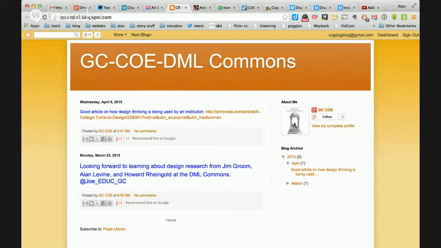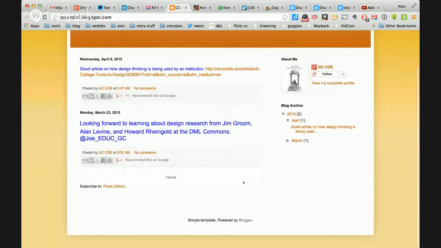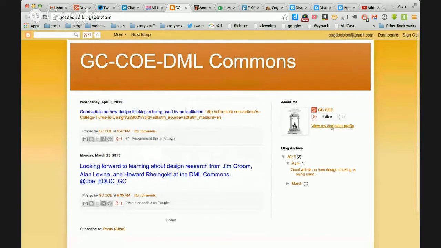I might want to do something like adding maybe a page, which is sort of a static template, or even with the introduction of maybe their first post, there's an about.me, but I don't know if that really is going to say anything. So my suggestion for this site is maybe consider giving your title of your blog something that's a little bit more descriptive, because I really don't know what GC-COE-DML Commons is right now.